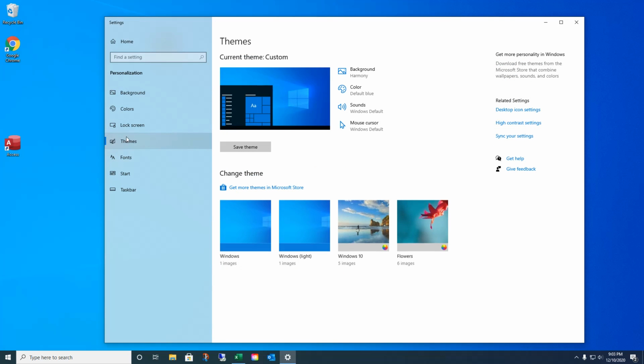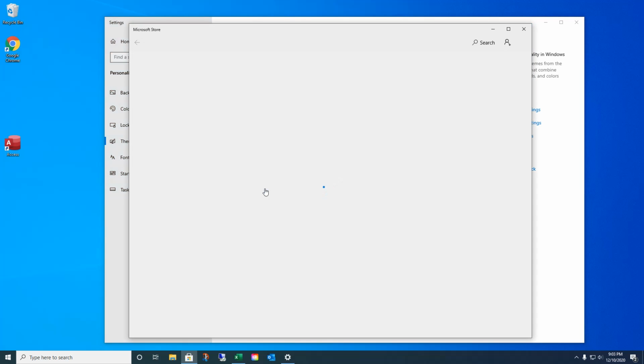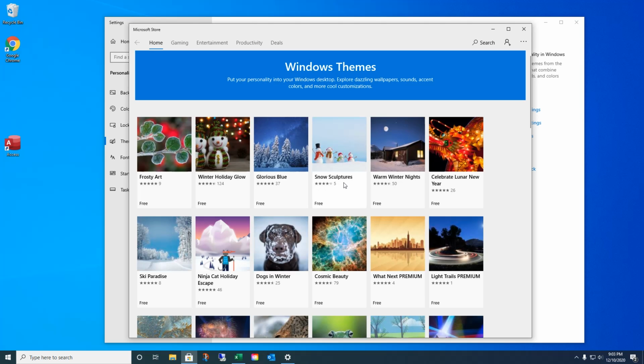Oops, it's probably better to go this way. These are built in, so these come with Windows. You can get more. So you click on the themes right here. This will take you to the link to the Microsoft Store. And these are some more themes. Like if you wanted a holiday one, oh, this one's cute with a dog.